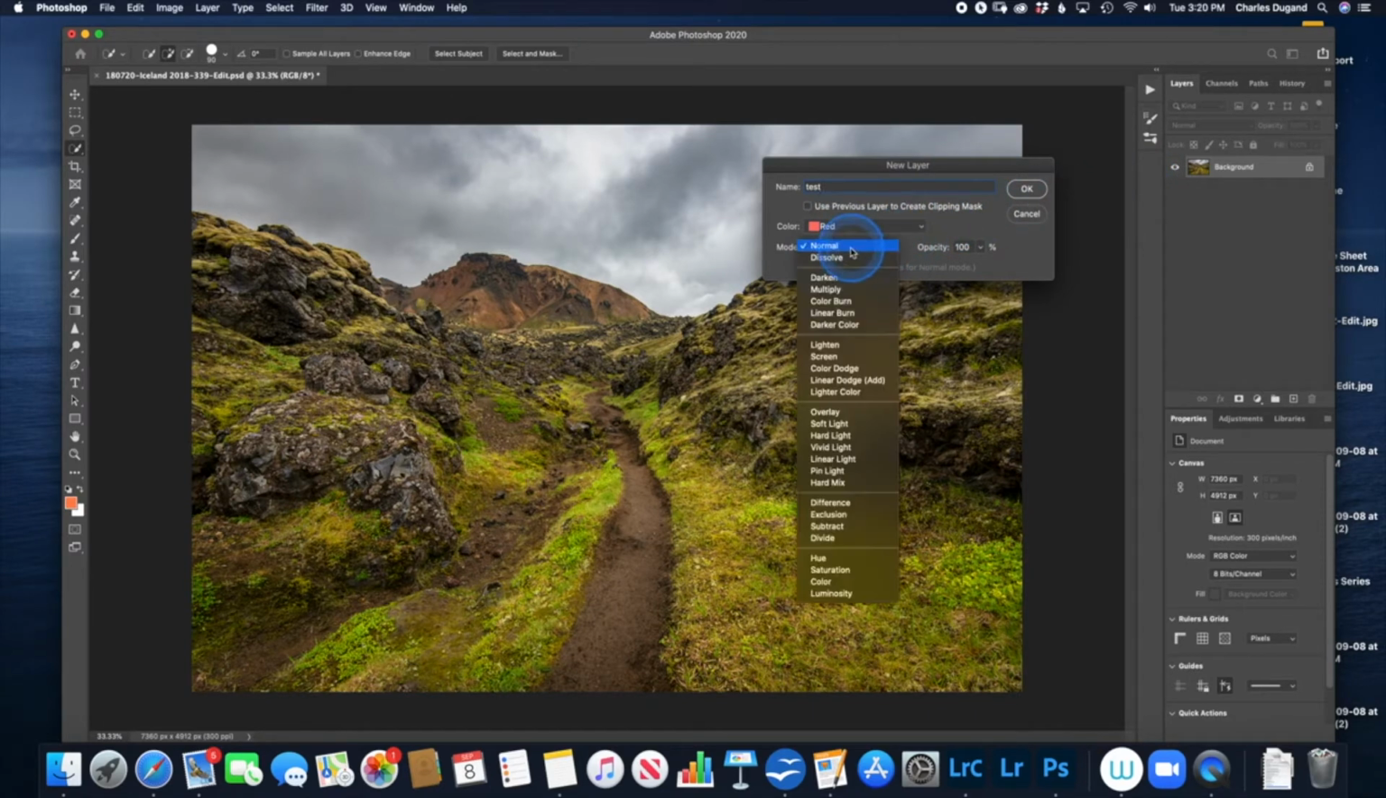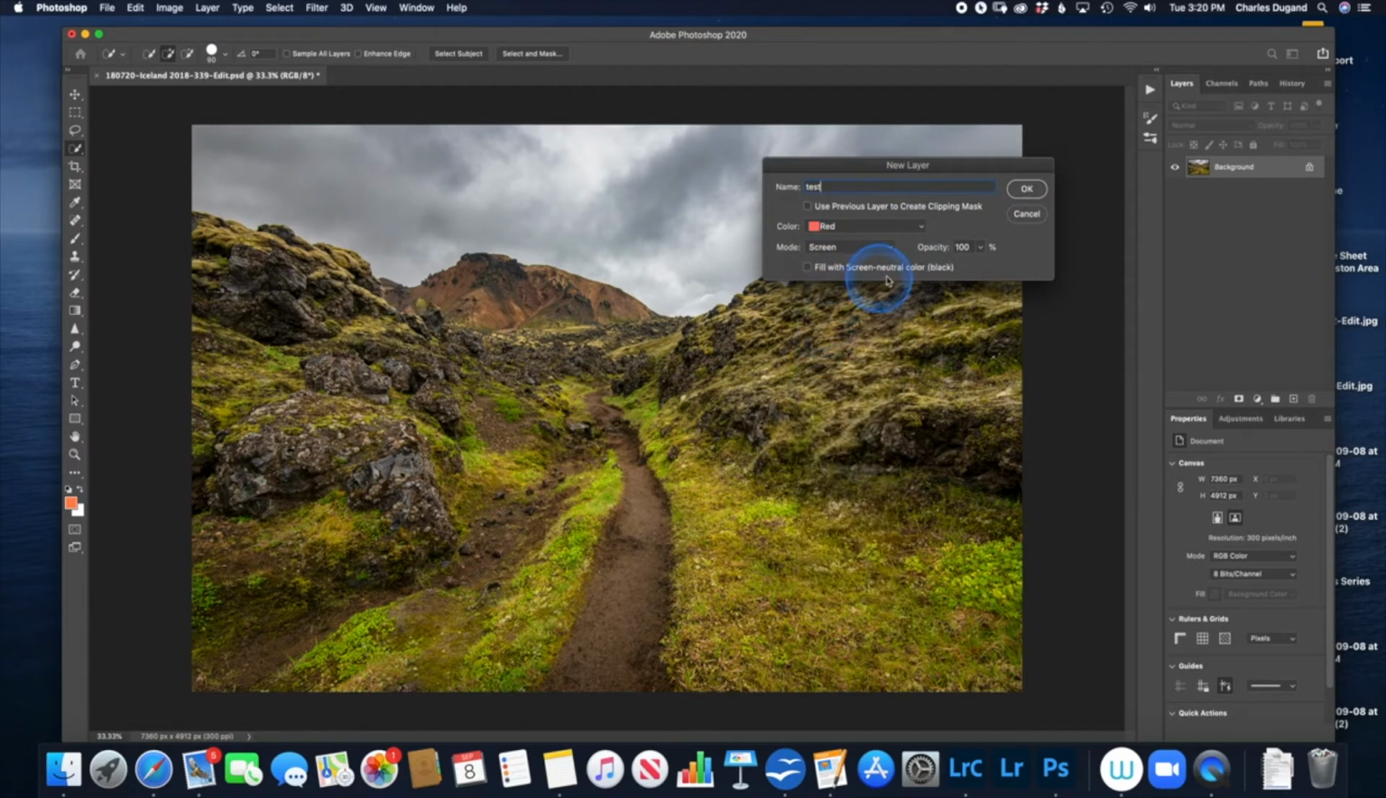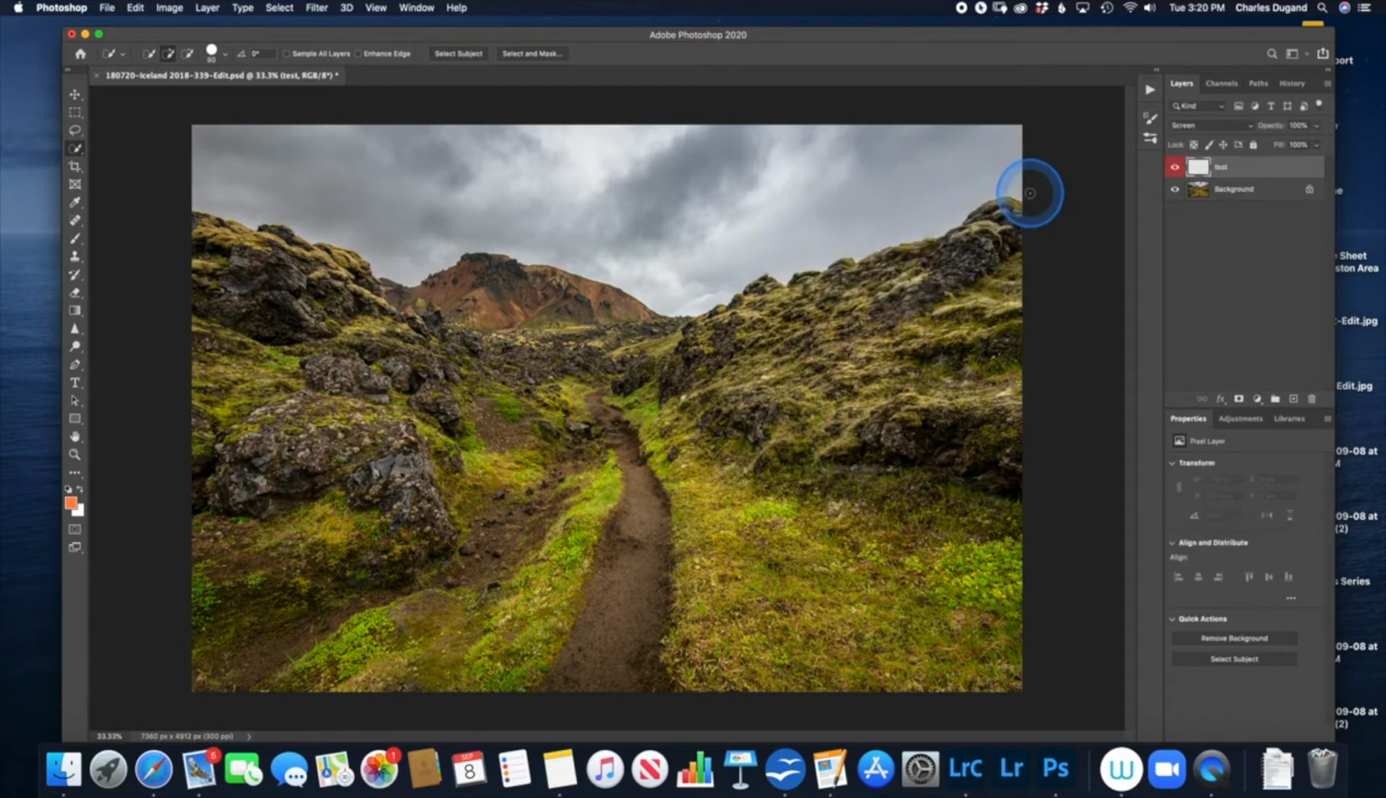And I can select the blend mode ahead of time. For some reason, if I want this to be a screen mode, I can do that. So I hit OK. There it goes. It gave the color to the layer. It's still a blank layer, and it made it screen mode, and it called it test. I did that by holding down the Option key and clicking there. So that's the second way. Both of those created blank layers.